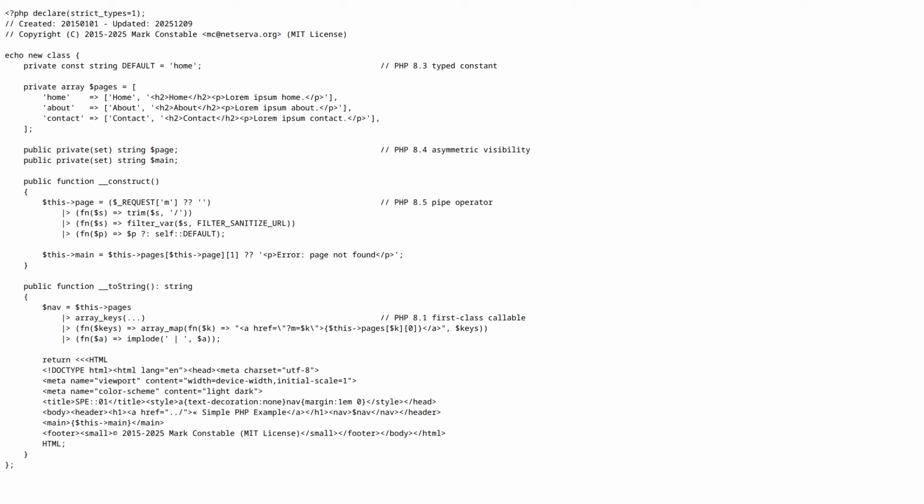That's PHP 8.4. The constructor uses the PHP 8.5 pipe operator to process the request. It trims, sanitizes, and falls back to the default. The toString method builds the navigation using first-class callables, another modern PHP feature. Finally, a Heredoc returns the complete HTML response. Clean, readable, and all in one file.